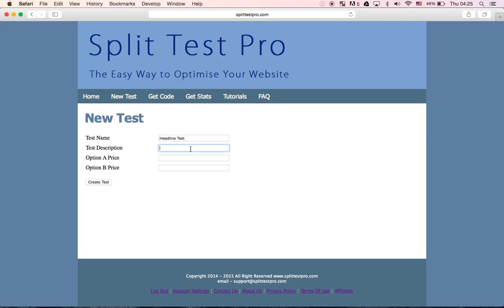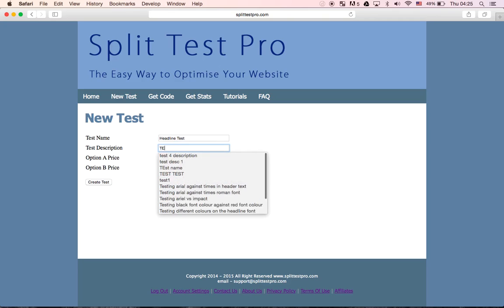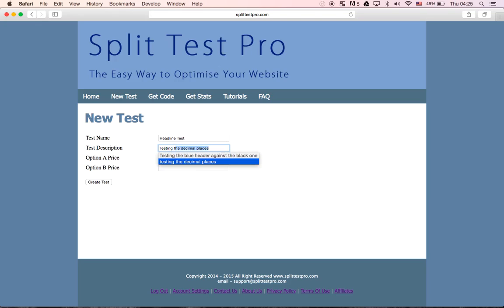And we also need a test description. And I'm going to pop in testing two headlines. Now you can pop anything that you like in here. I would go for a description that makes much more sense to you than just testing two headlines so that it's more useful to you later.